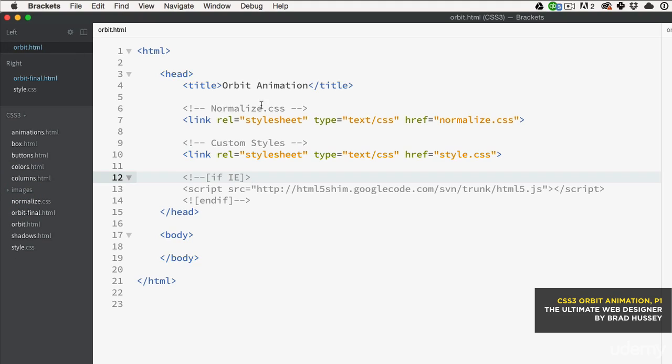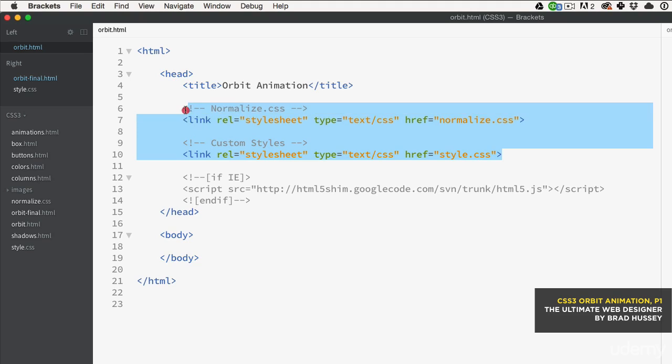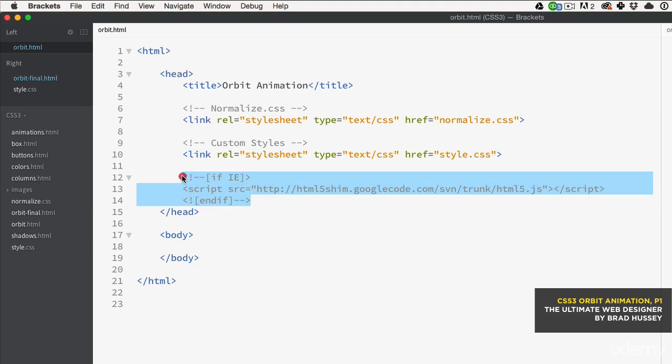Create that orbit.html, title it orbit animation, add your normalized and custom styles, just for practice, though we won't really be needing them that much. And you can also add the IE conditional comment. Again, this is optional because this isn't really a website. This is just a fun little animation.